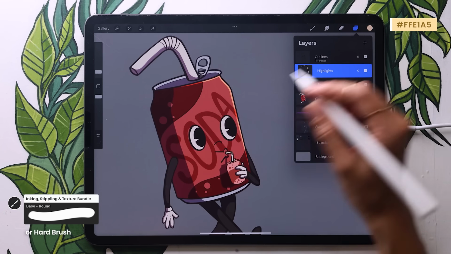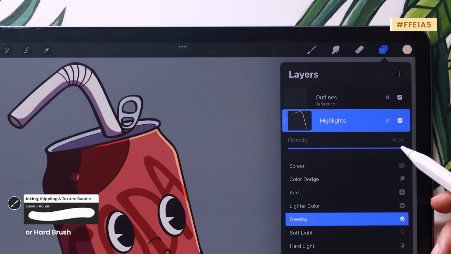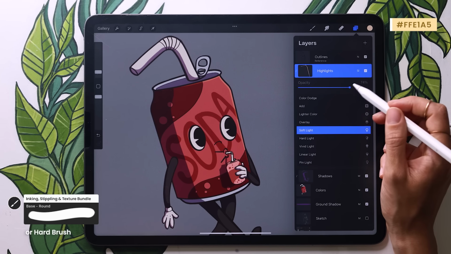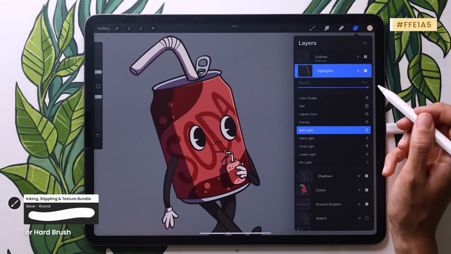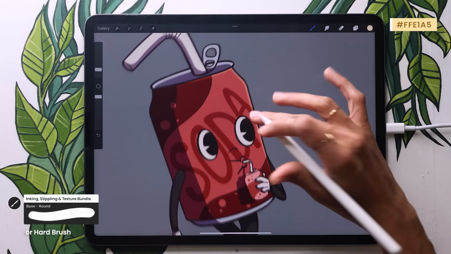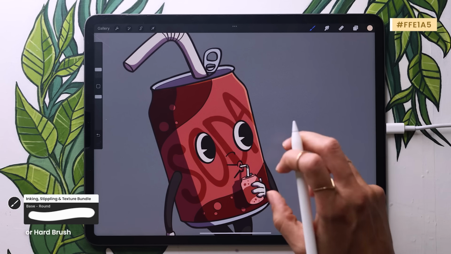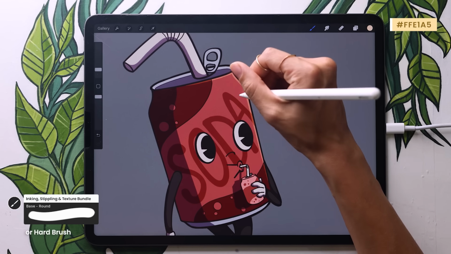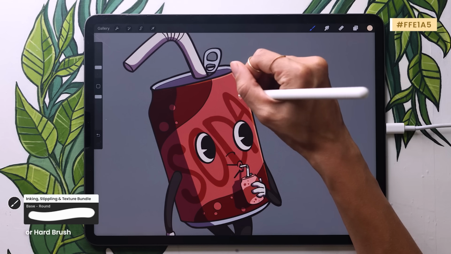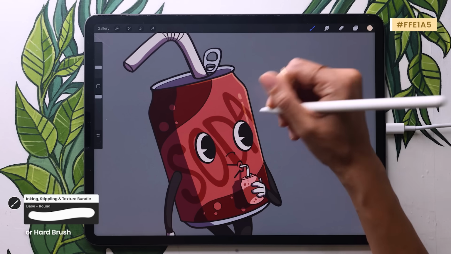Now I do feel like this might be a little bit too intense, so maybe I'm going to lower the opacity or experiment with different blending modes altogether. I guess soft light could be really nice. Yeah, I quite like soft light. I'll go with that for now and maybe play with it more. Now one thing you could do if you have a shiny element like the soda can is add some extra highlights. So just these little dots and lines that show that it's shiny and kind of glistening.